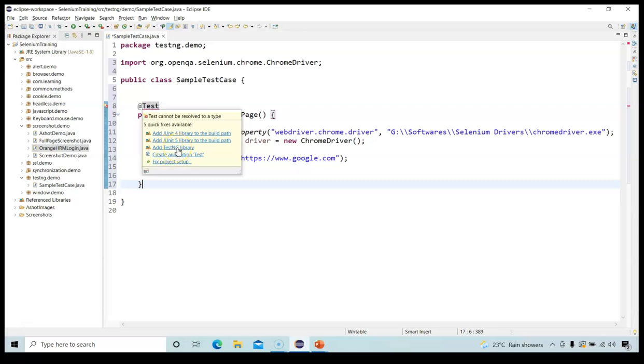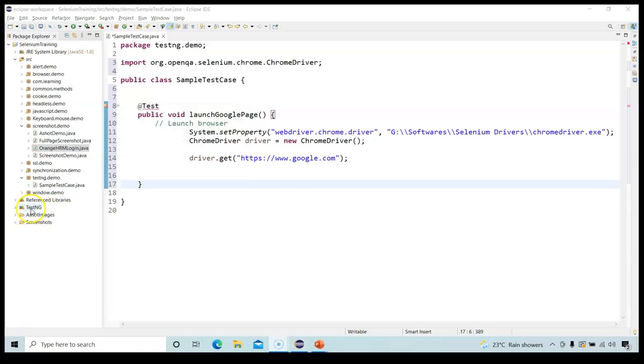So now we are going to add the TestNG library to the Selenium training project, right? Once the TestNG library is added to this project, then you can use all the TestNG features. So I'll click on the link add TestNG library. Now you can notice TestNG library is added to this project, but still the error is not gone because we need to add the import statement for this test annotation.